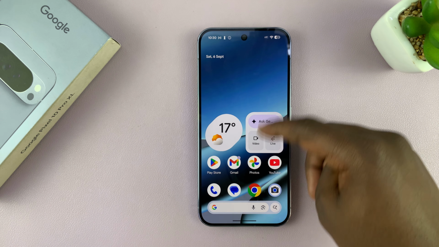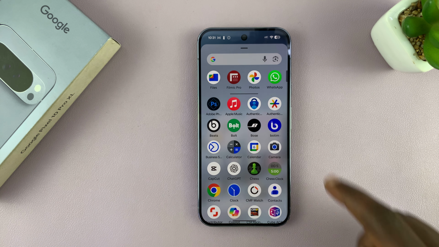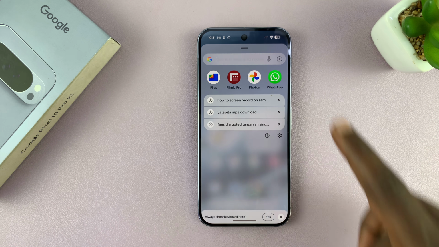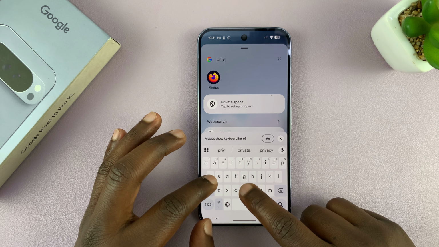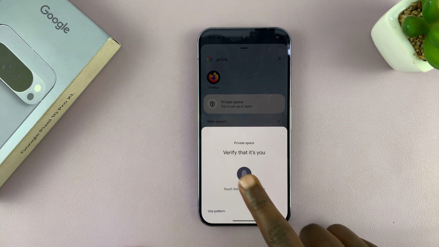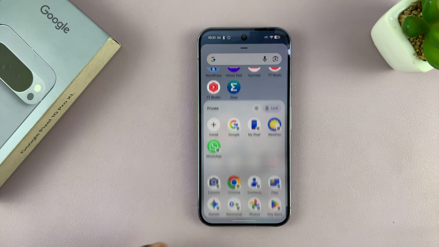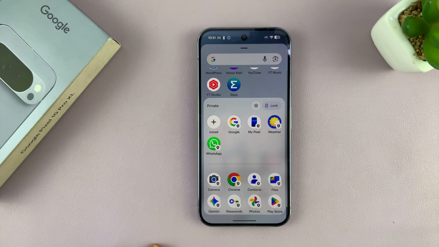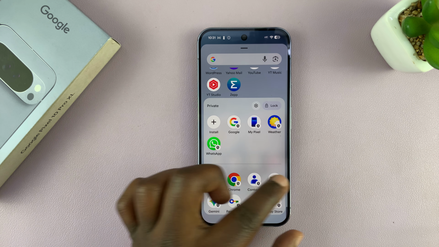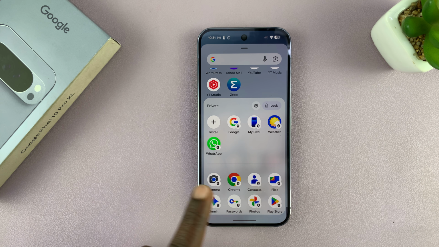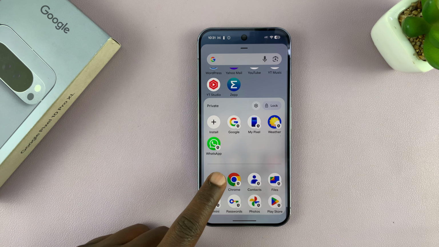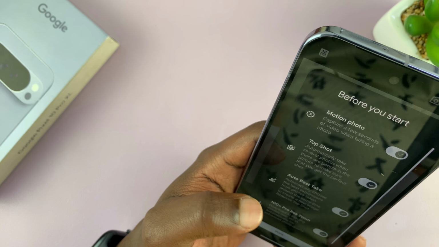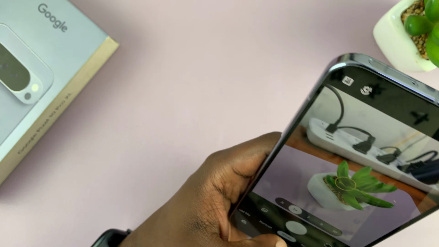Okay. Now, whenever you want to find those hidden apps, you go to the apps list, go to the search function and type private space. And then you can find it there, unlock it, and it opens up. Okay. And then you can do whatever you need to do in here, and that's it. So here, by default, you have your own version of Google Chrome. You have your own camera app.